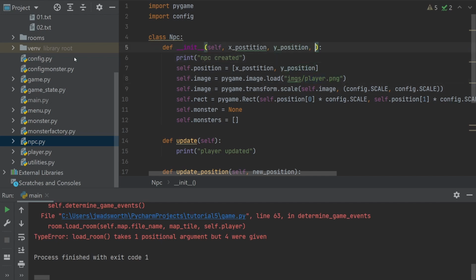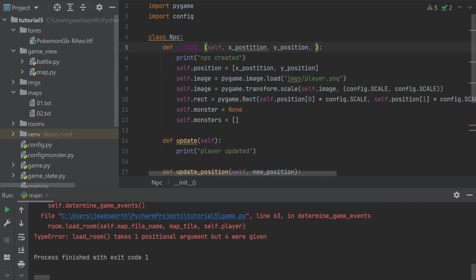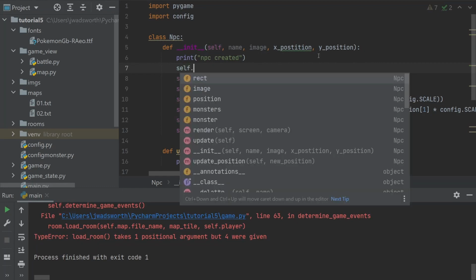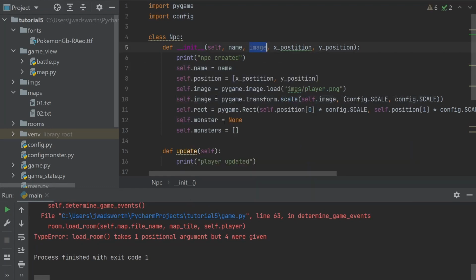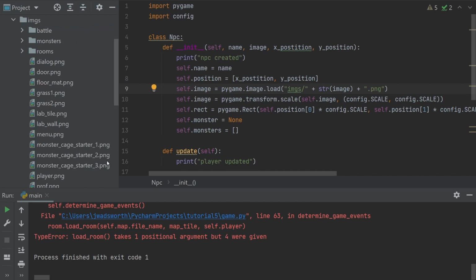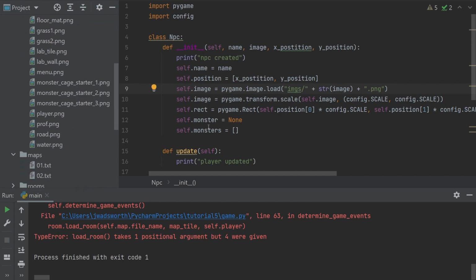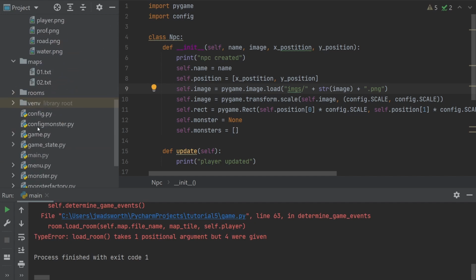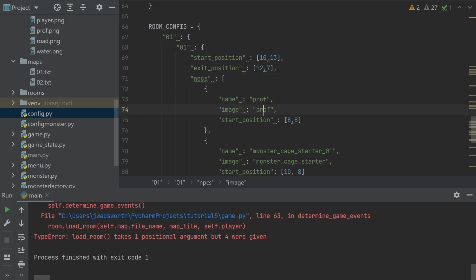So we're going to want to pass in an image for that NPC and a name. So let's add that in at the start. So we'll do name, image, self.name equals name, and self.image is going to be the image. So an example is the prof, which is going to be the first one we create. The prof's name is prof, or his image is prof as well. That's going to be defined in the config. So name is prof, image is prof. We're going to pass it into this NPC object, and it's going to load that image. So we could change this at any point in the config. So that's pretty cool.